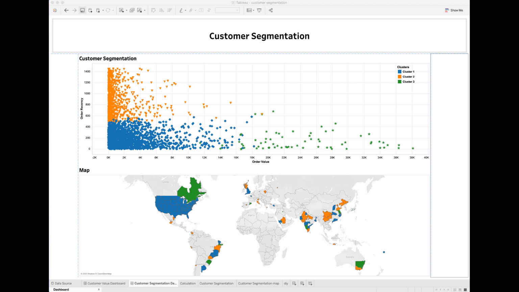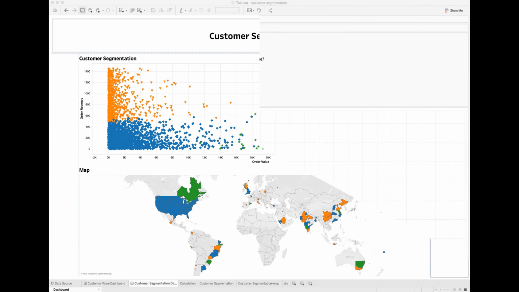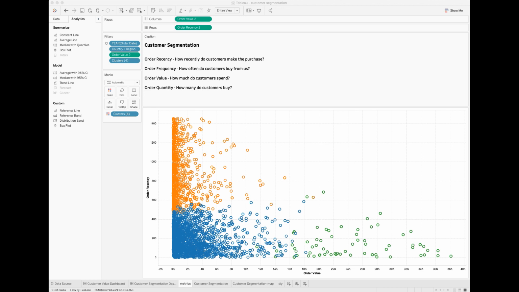Now let's go ahead and use a real example to see how we can leverage this Tableau built-in capability to segment the customers. In this example, I will continue to use the Superstore dataset. Before I go into the analysis, I want to talk a little bit about the metrics I want to use to segment the customers.